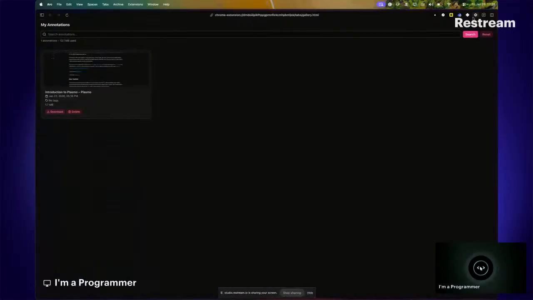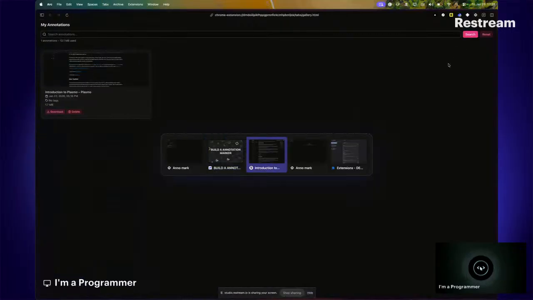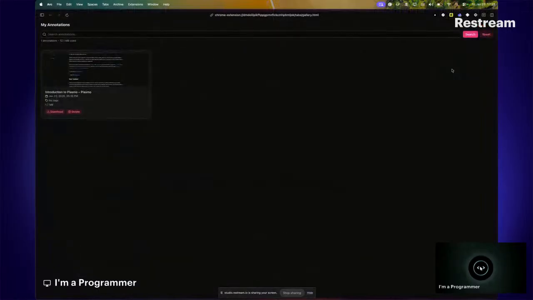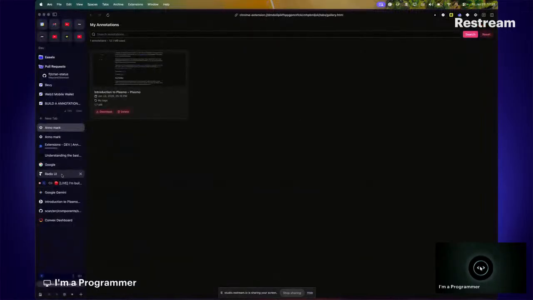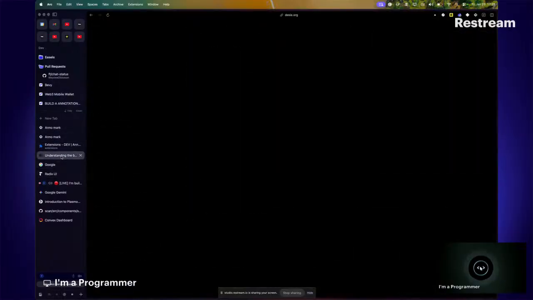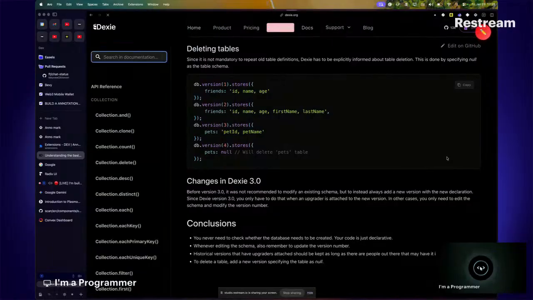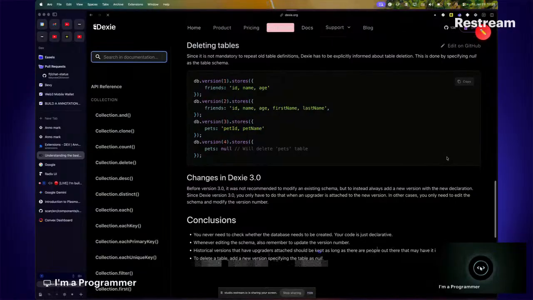That makes sense. So if I go back to this, let's say I go back to another page. Let me just pick another site. Let's pick a site here that I already have. I don't want to use Radix. Radix failed for me when I tried it. So let's try the Dexie page. Changes in Dexie 3.0.